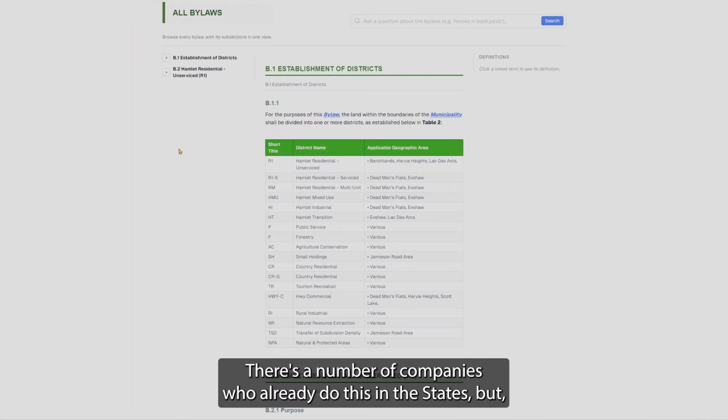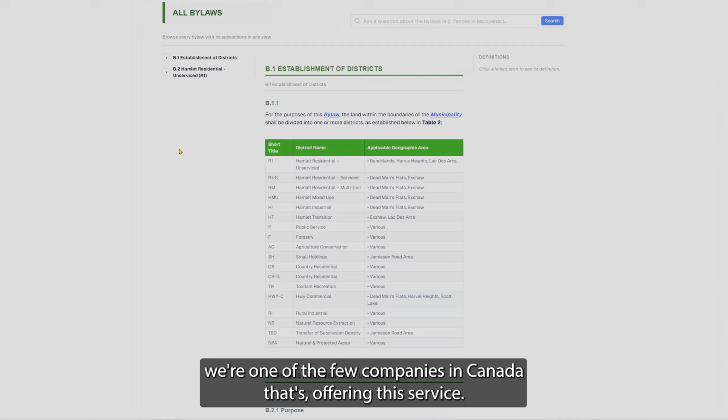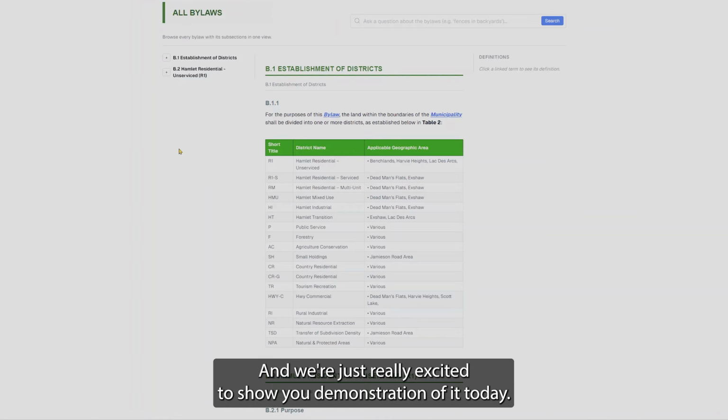There's a number of companies who already do this in the States, but we're one of the few companies in Canada that's offering this service, and we're just really excited to show you a demonstration of it today.